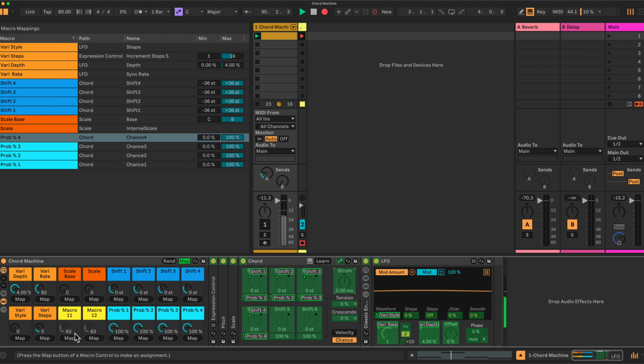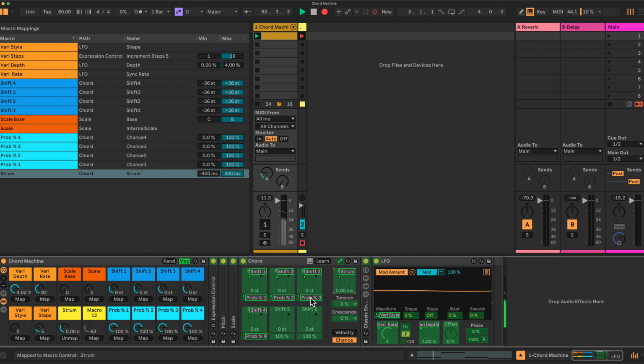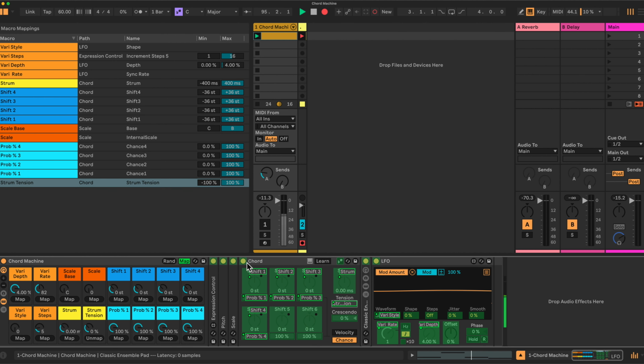I also mapped this strum, which I didn't show, but I can demonstrate quickly. This offsets the timing for each of these notes, so at the moment they all play together. Let's have a look at that. That is here, strum, and I believe I had tension mapped as well. So let's come out of the mapping.